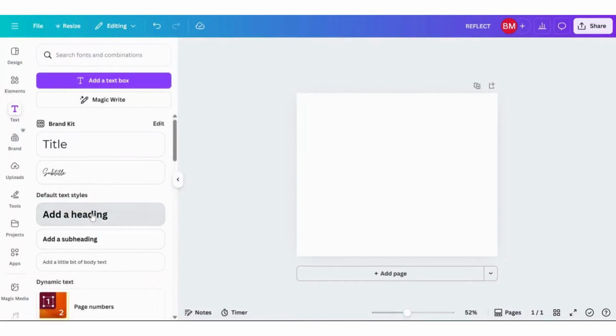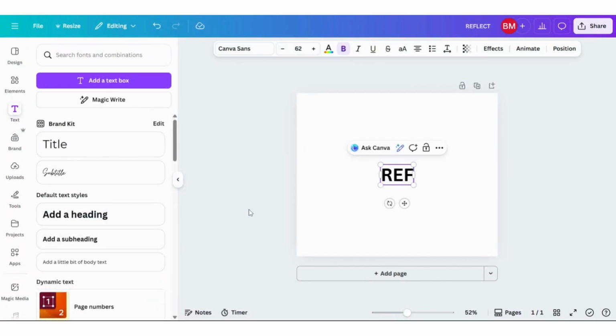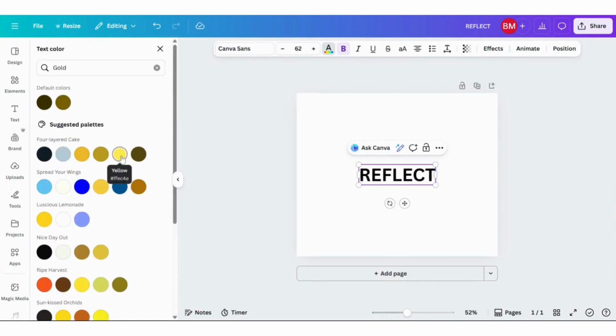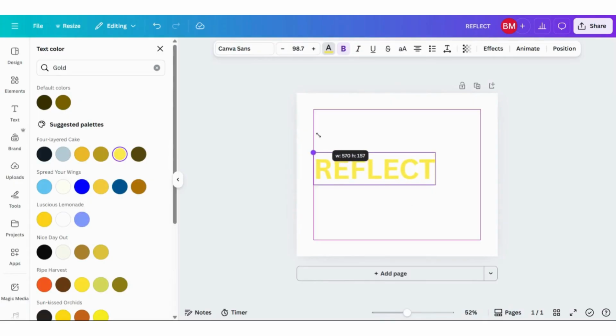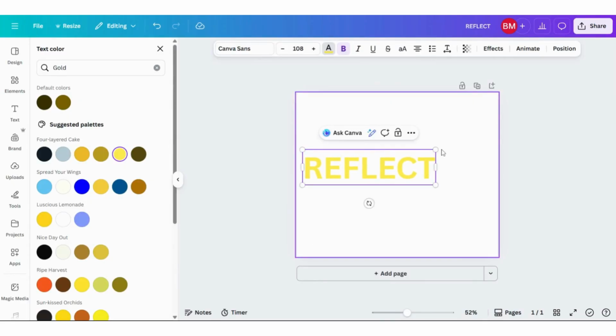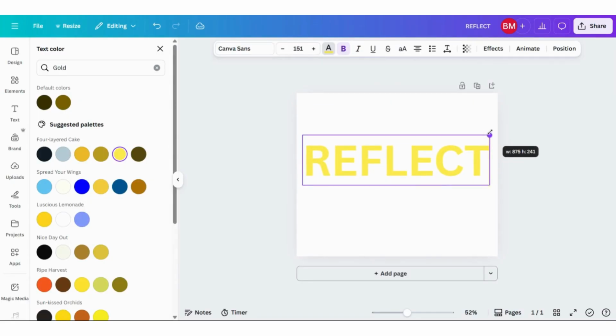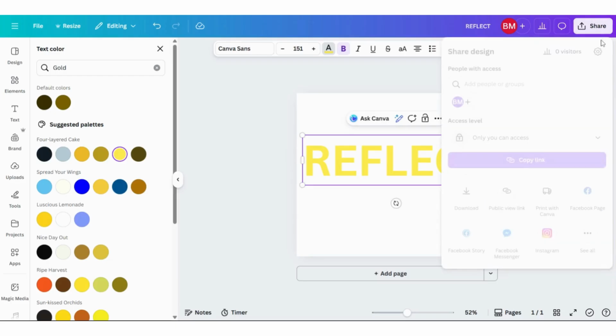In this video we'll make a simple reflection with some depth. Start with a text box. I'll just use reflect for my example, and change the font to gold. After some resizing and fidgeting, download the page as a PNG with transparent background.